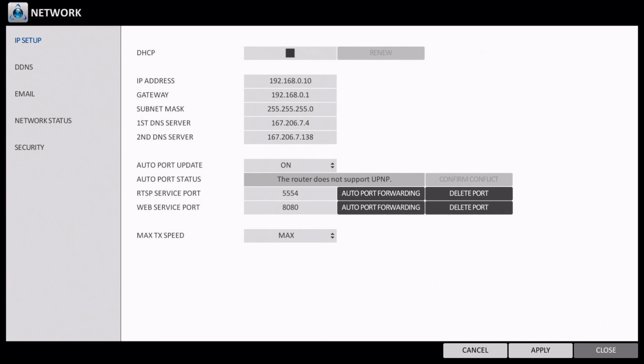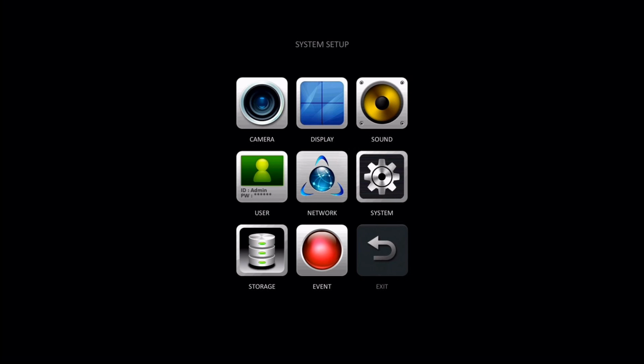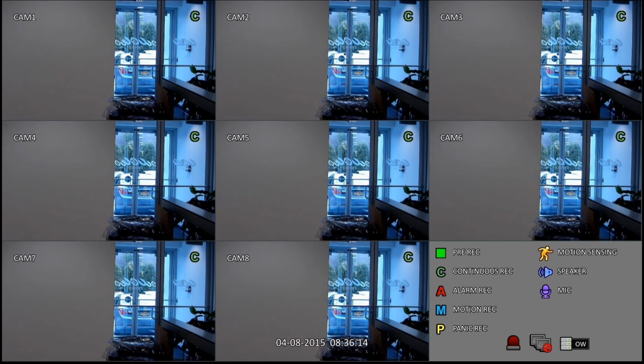Once the IP setup configuration is complete, click on Apply to confirm the changes and then click on Close to exit back to the system setup. Finally, click on Exit to return to the live view.